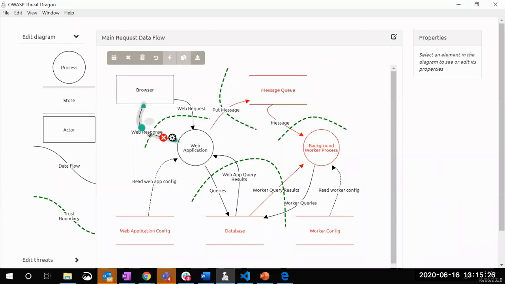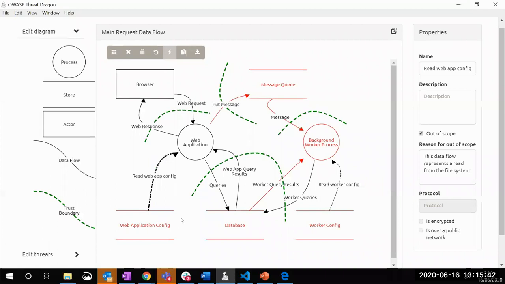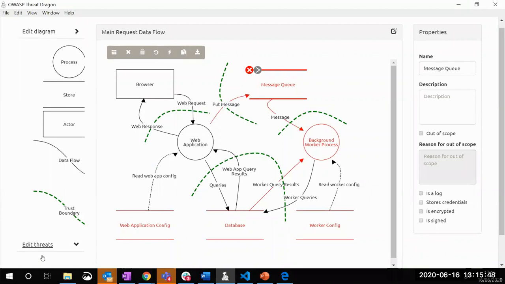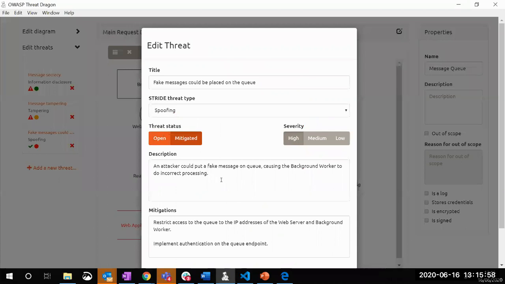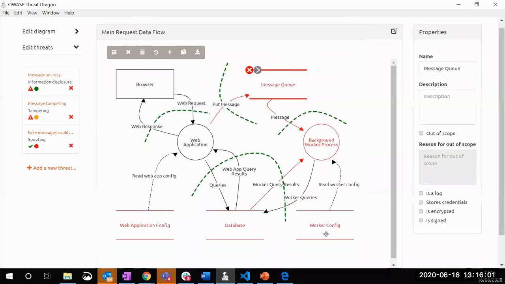The idea of it, without going into too much detail about the model, is that it's supposed to be like a queue-coupled web application with a background worker, just a generic kind of application. And it has some elements which have unmitigated threats. It has some elements which are out of scope. So you can just generally see the kinds of threats that you might have on the message queue, for example. So it has threats about message secrecy, threats about tampering, and threats about fake or poison messages. So that's a more realistic model.